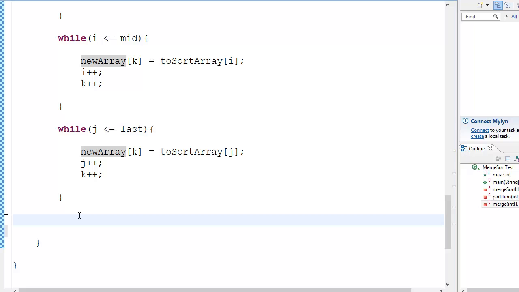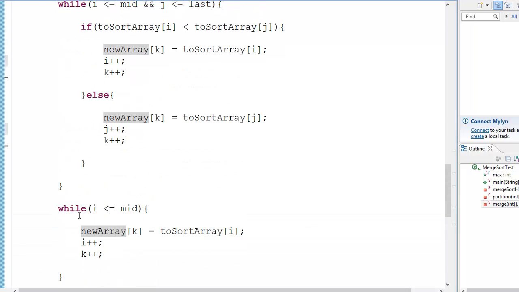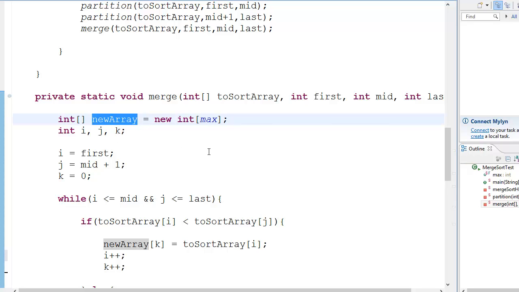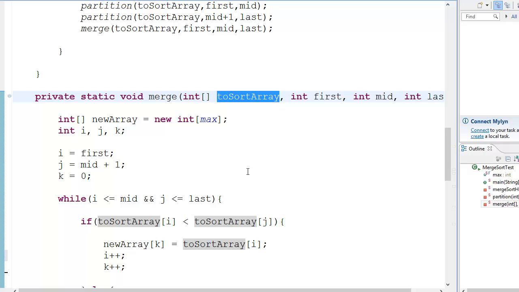So what we're going to do is we have this new array. Okay, good, very good. But this to sort array is not sorted. We need to sort the to sort array, because that's the whole point, that's the name of it. I mean, it will feel bad if you don't sort it.